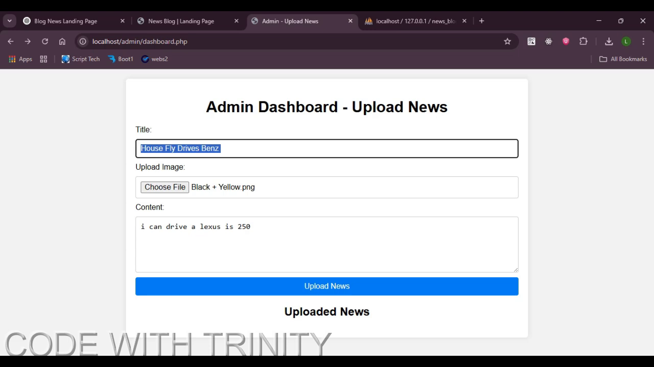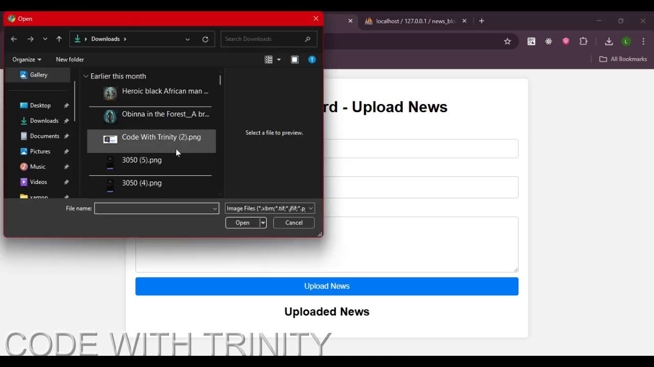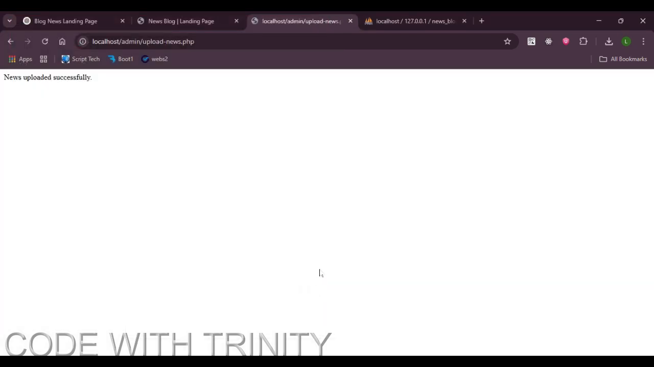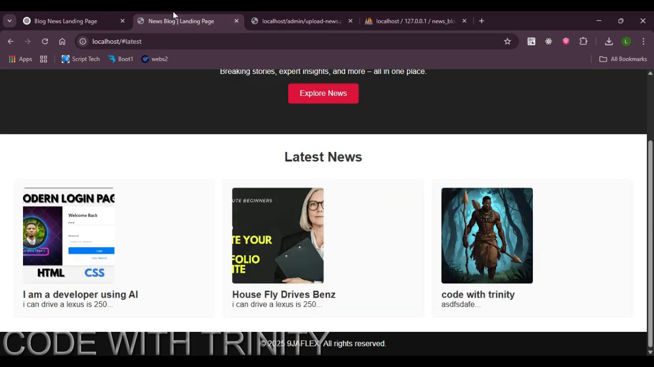Now let's make another post. I am a developer using AI. Let's choose upload a separate image. Yes, I can drive levels AS250. Yes, let's upload this and see what we have. Refresh. So it's uploading. Right now we need to see our news content, right?